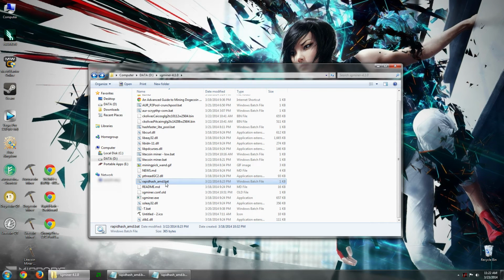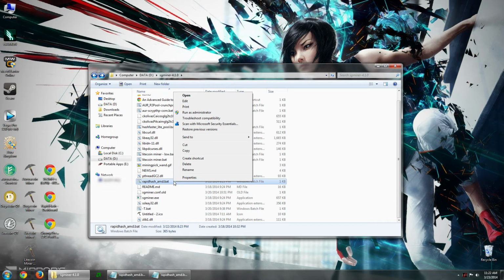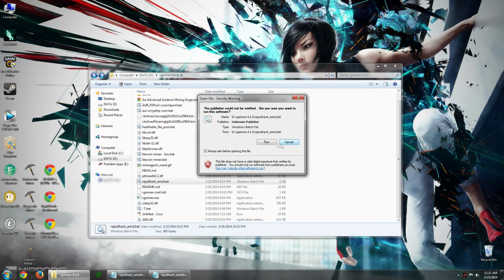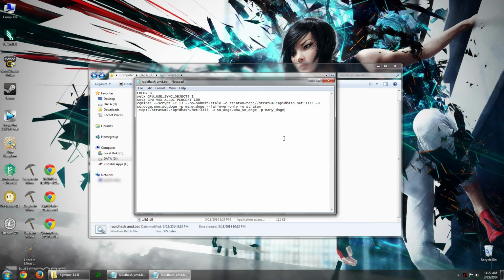Right click on the batch file and select edit. It'll ask you, are you sure you want to run this? Go ahead and click run. We're going to have to make a small change to this file. So select this part right here and type in SGminer. Now save the changes to the file.